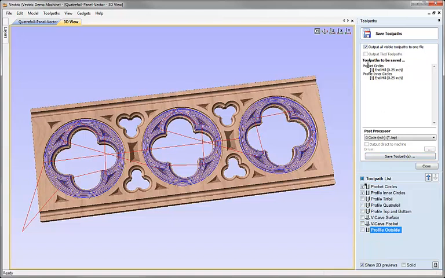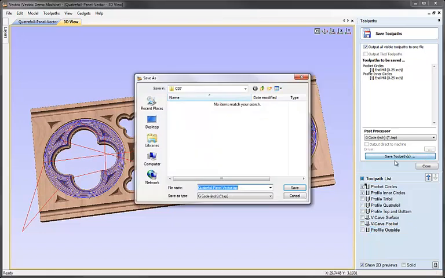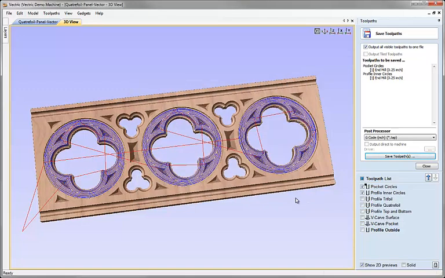The first part of that toolpath will do the pocket circles, the second part of that toolpath will profile the inner circles. I'll just click on Save Toolpath, give that a name, and then that's going to be the toolpath I'm going to run with the 1/4 inch end mill.